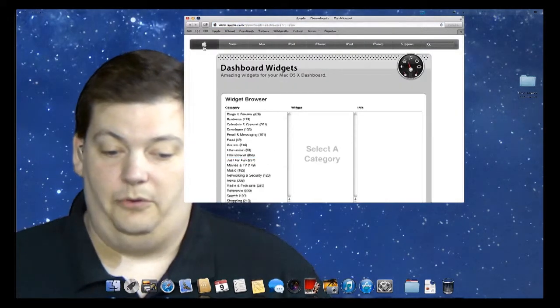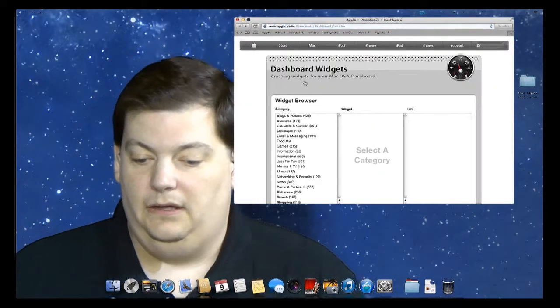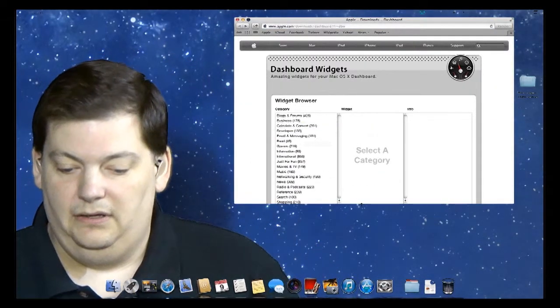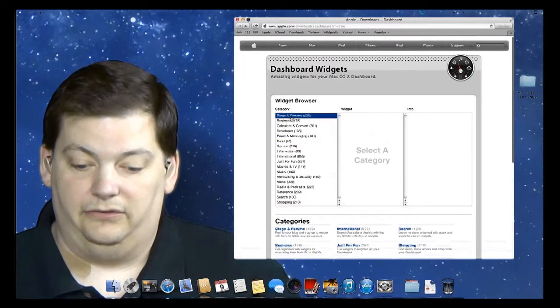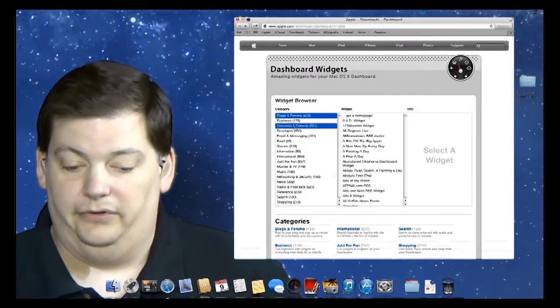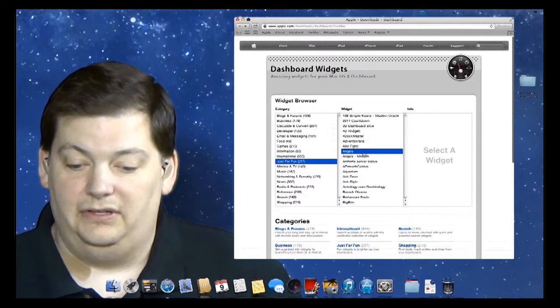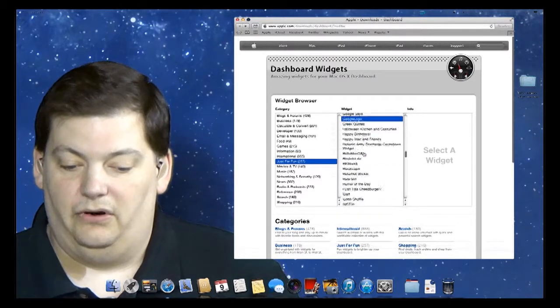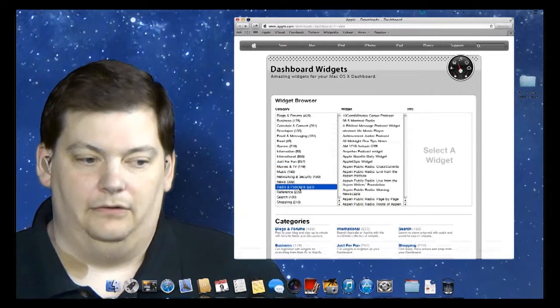Let me open this up. You can see that there is a long list of categories just like this. So here's blogs and forums. Let me see what else is there. International stuff, just fun stuff right here. You can just see how many of these widgets there are. There are lots of games and stuff you can put in here too. Radio and podcast. Might like that one.